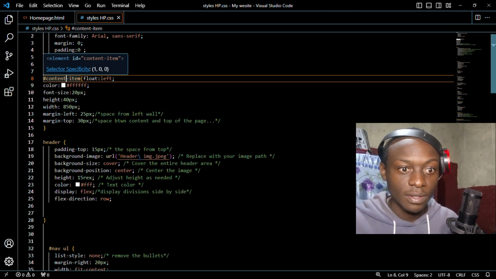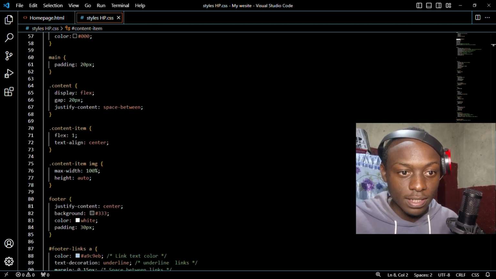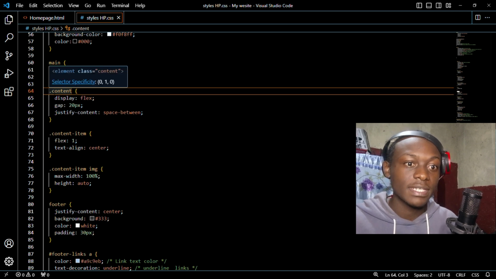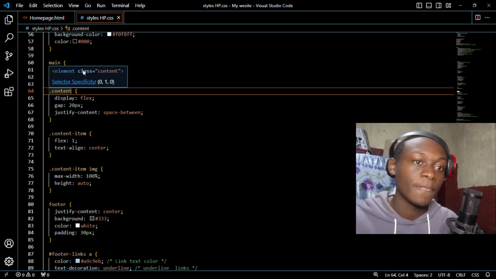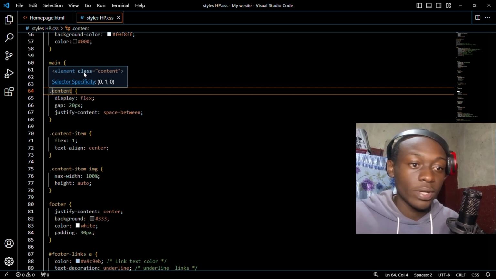Okay, start with a hashtag. Then we have another one over here. Let me scroll a bit down with this dot. This dot is basically for the class, as you can see here. That's why I like VS Code, because it is actually explaining for you.